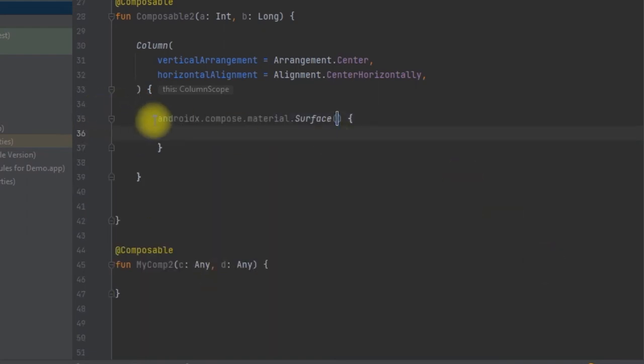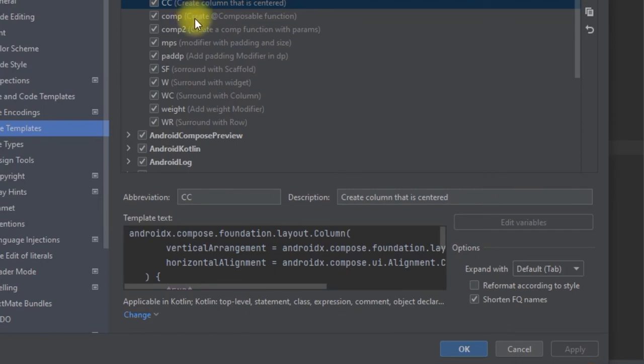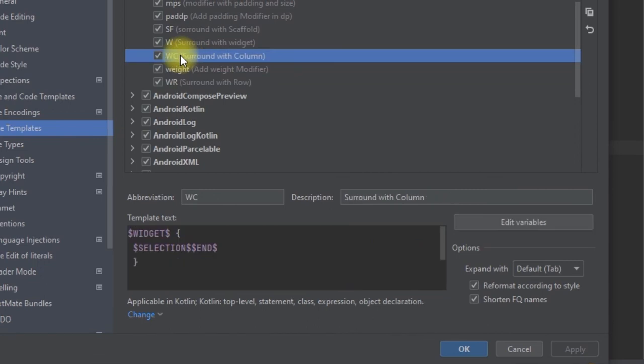Then we want to create here a surface. Now let's copy this here, and now we are not just going to copy all of this function here, we want just this header. So we copy this here and press Ctrl Alt S, and then we come here to this Android Compose. Now you can see here we have this WC here, surround with column. And if you see here, there is a selection parameter, and this one signifies that this is a special parameter that is going to tell the editor that this is going to be surrounded with what we have been selecting. Now let's create here our own, which is going to be surrounded with the surface.